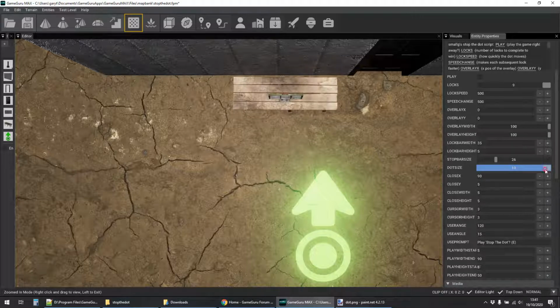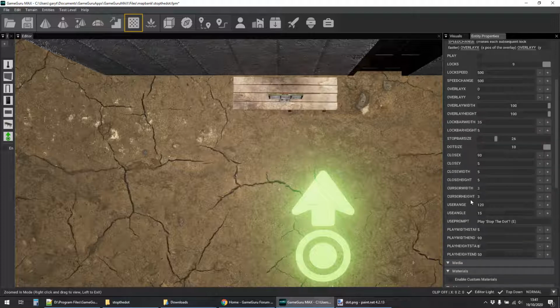You can change the size of the actual win area, the stop bar size here, and how big the actual dot is. So obviously making both of these bigger makes the game easier, whereas making them smaller makes the game harder. And making the lock bar width shorter just means it's going to reach the edges faster. You can change around the close button and the cursor sprite as well.